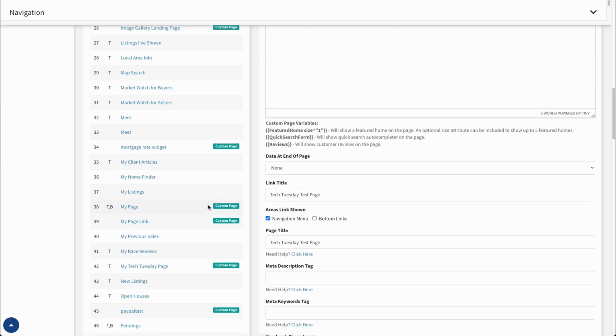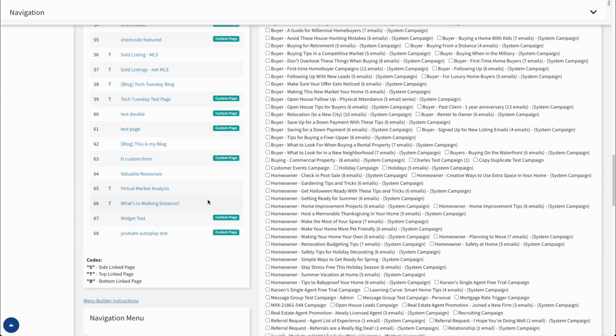So we'll scroll down our list here, and we'll find our Tech Tuesday test page. There it is. So you can see it's marked as a custom page because that's what it is. And here it is in my list. Now you can see this T next to it. That's indicating top links is really what that stands for. But it is indicating that this page is part of the navigation menu, the top navigation on the website.